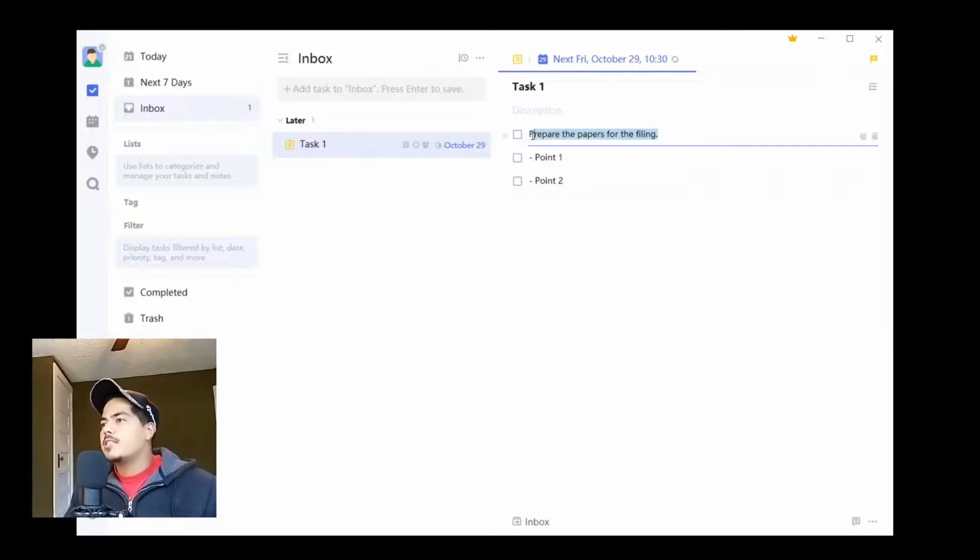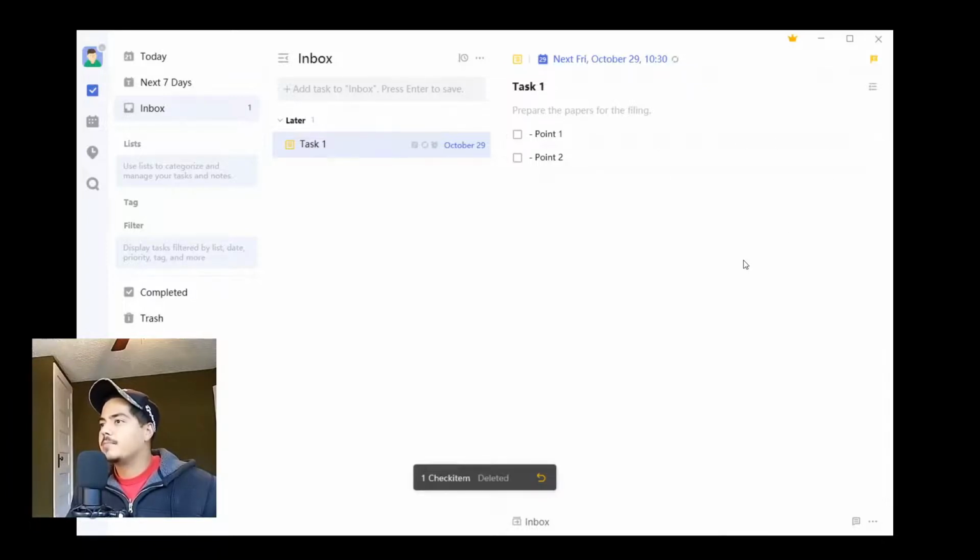So I'm going to take this task, copy it, put it back in the description, prepare the papers for the filing, and then I'm going to take this blank checklist task and hit the delete icon. So now I have a description, prepare the papers for the filing, and two checklist tasks, point one and point two.